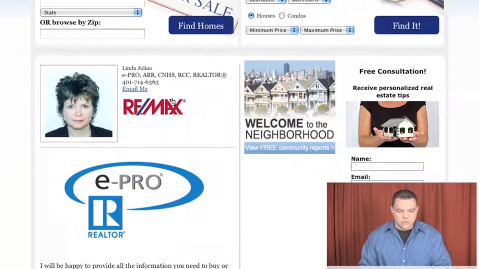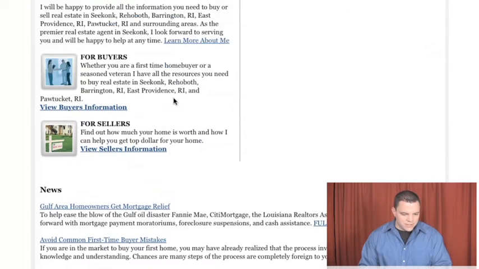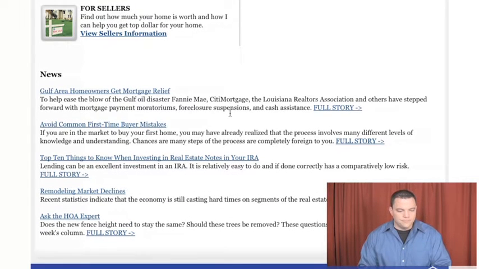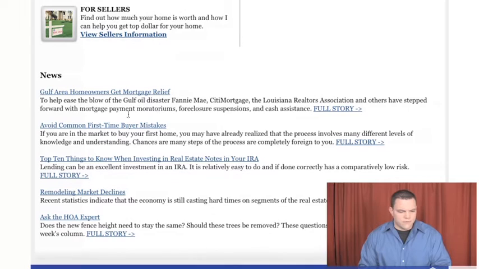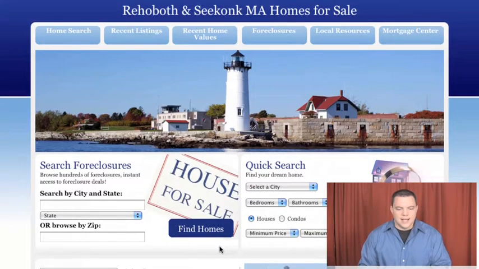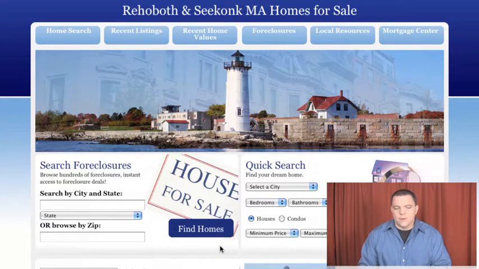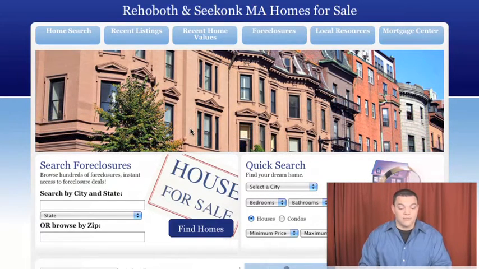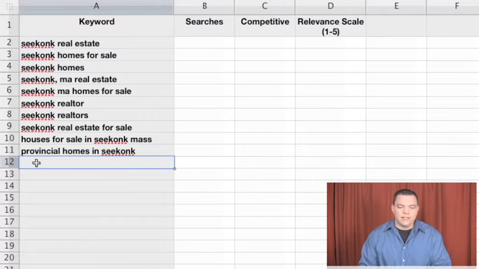And then you might search through their website and read some of the stuff that they have on here. For sellers, for buyers, 10 things. This is a pretty typical real estate site, and it's probably got some good key phrases in it that you can cull as you go along. Then once I have a pretty good list, and frankly for real estate, this is a very, very short list, but I'm trying to keep it short for the video.